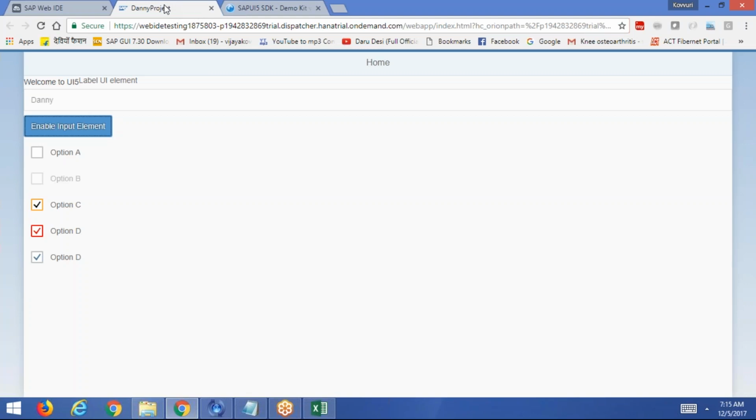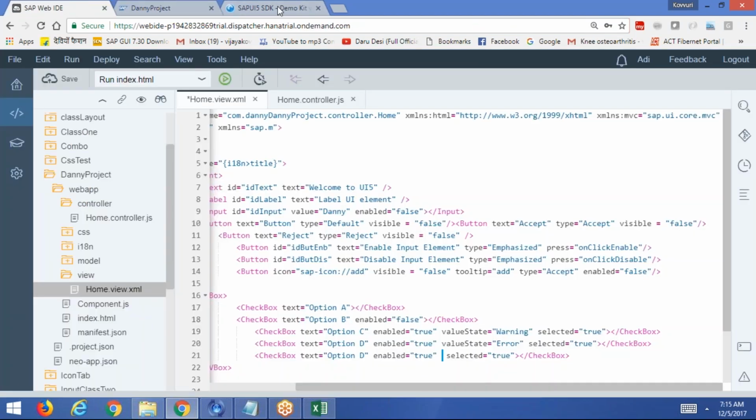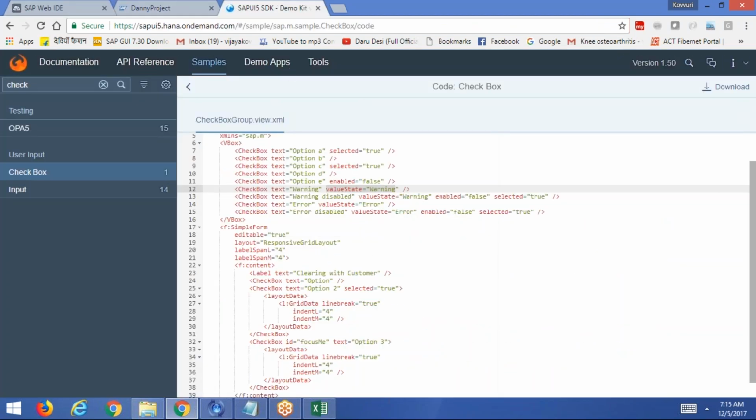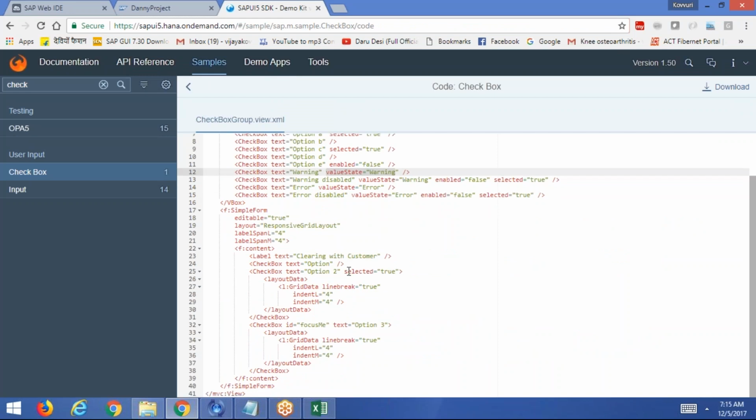There are four value states: success, warning, error, default. Default means you will see a normal one like option A. For success it will be green. So that is checkbox.